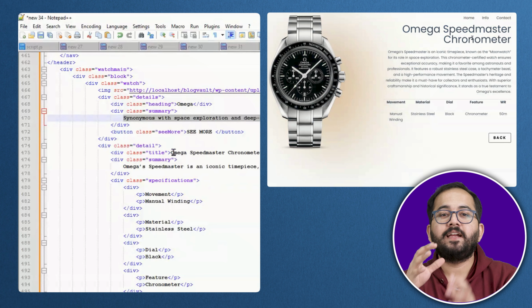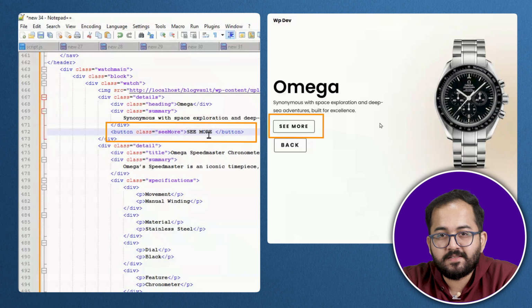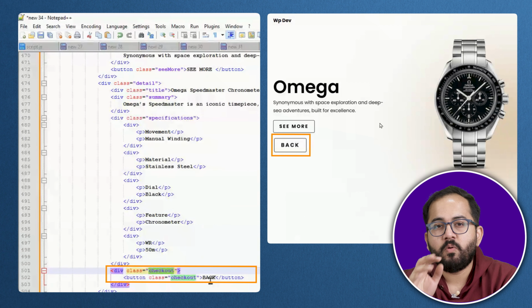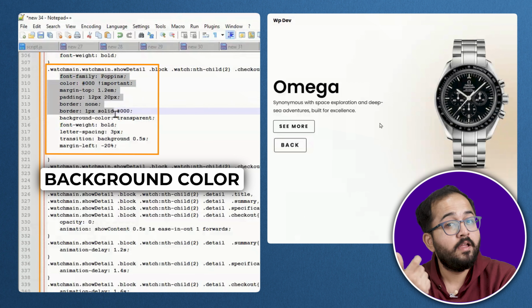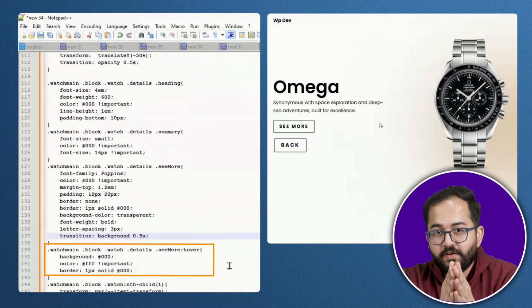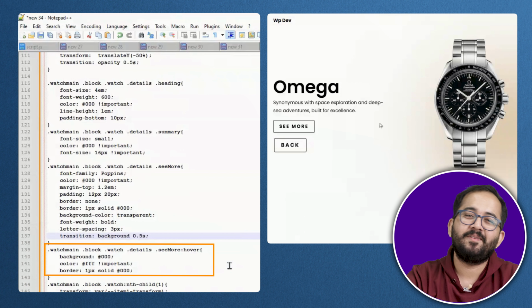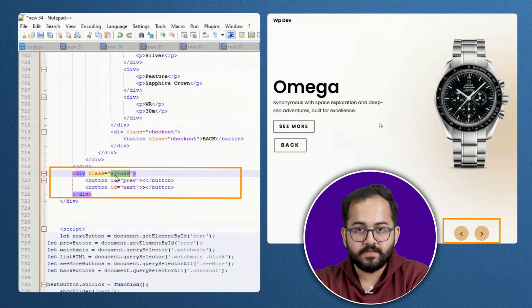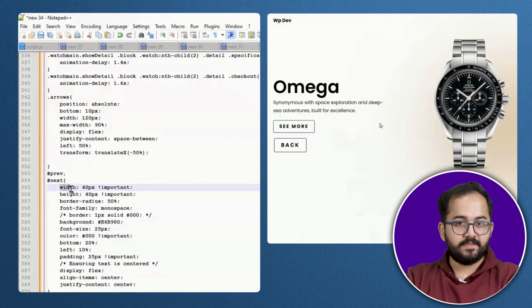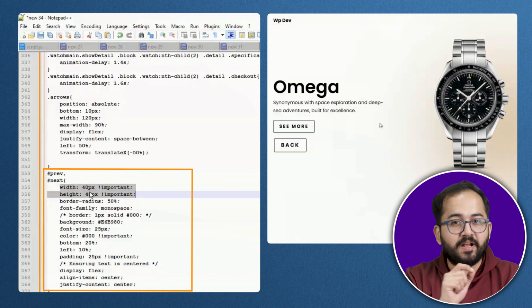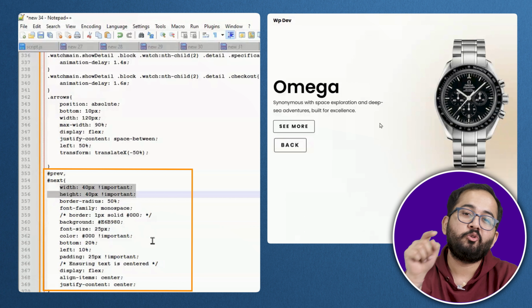With the content in place, it's time to style the buttons and colors. The See More button is controlled by the See More class, while the back button uses checkout. If you want to change the look, search for the CSS rules and edit properties like background color, border, or font size. For hover effects, modify See More hover to introduce a color shift, size change, or animation. The slider also includes navigation arrows, identified as #prev and #next. If you want to customize them, adjust their width, height, background color, and font size in the CSS. This will help the slider seamlessly blend into your website's design.